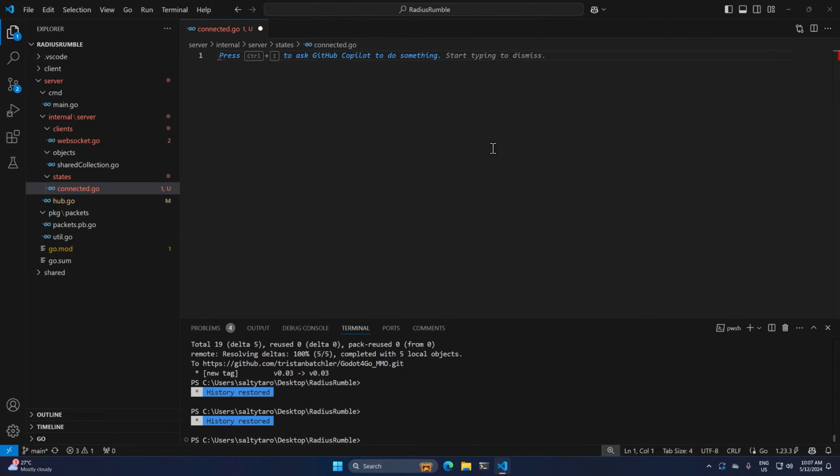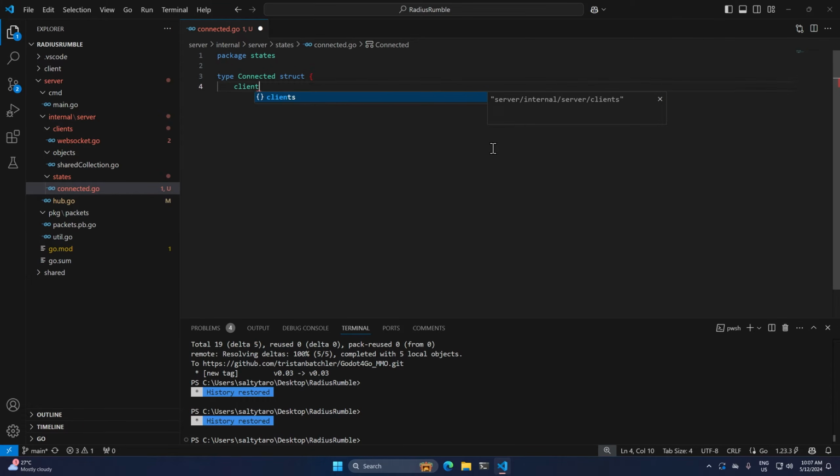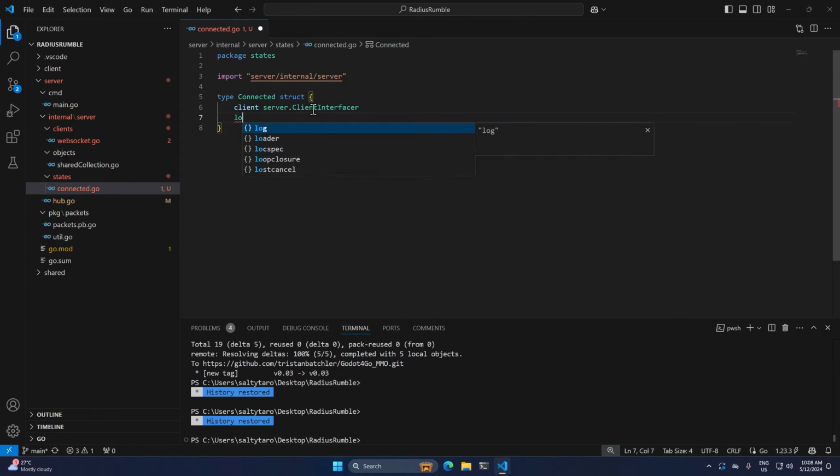So first things first, we can go ahead and say that this file belongs to a package called states. And before we start implementing all of these methods, we first need to define the struct that is going to hold all of the information that this state is going to need. So we're just going to need a very simple struct. All it's going to do is contain a reference to the client interfacer, and we're just going to call that client for short. And as I type this, it's going to start importing the things that I need for me. And we're also just going to have a custom logger. And we can use the name of this state as a prefix for the custom logger.